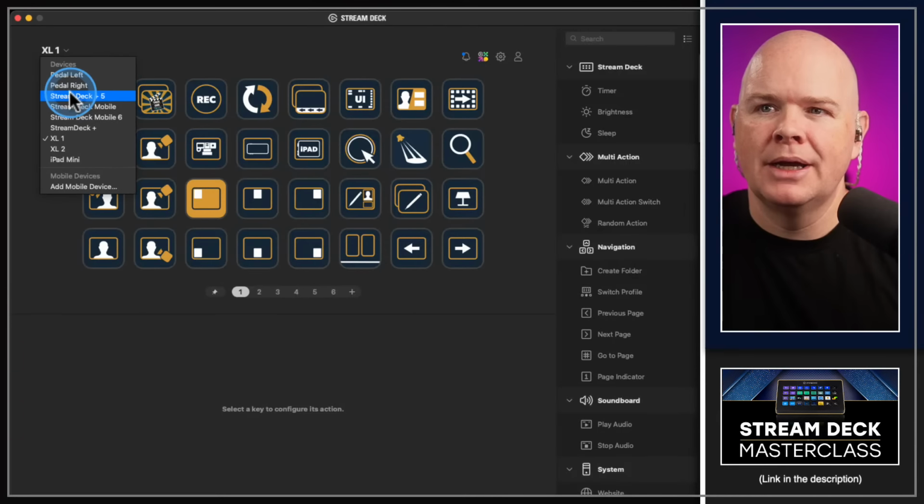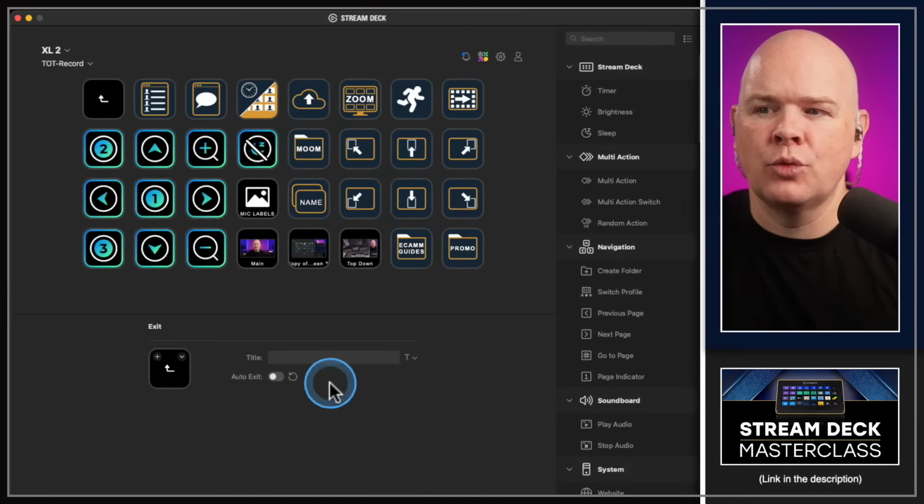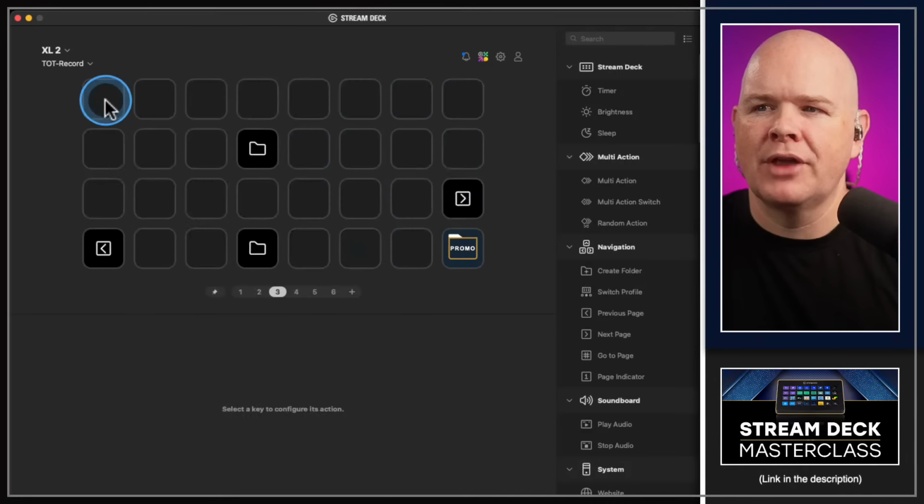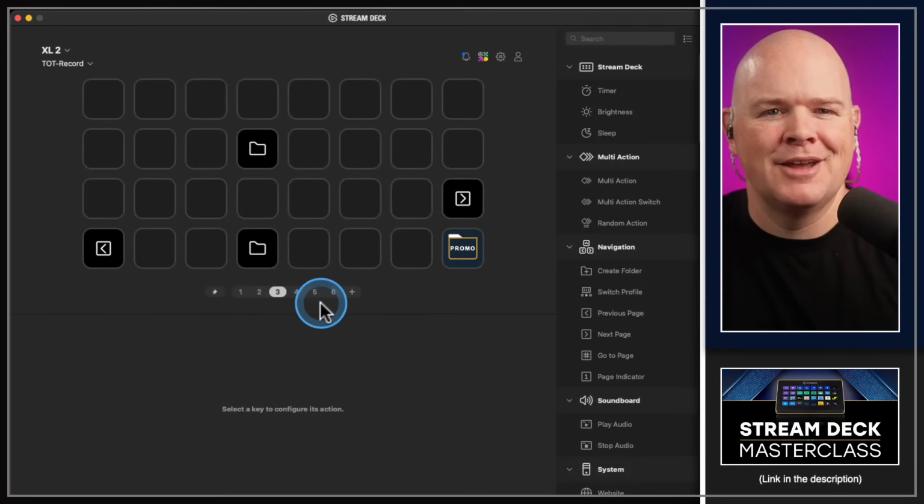I will come back to my second Stream Deck. So the first one is a screensaver. And I'm a bit confused. I was in a folder, not a page. There we go, that's better.